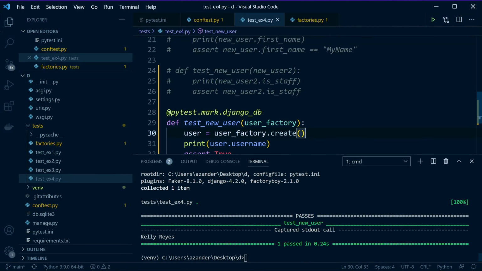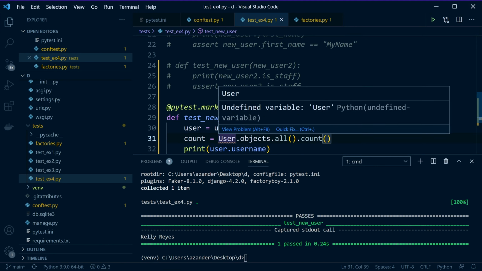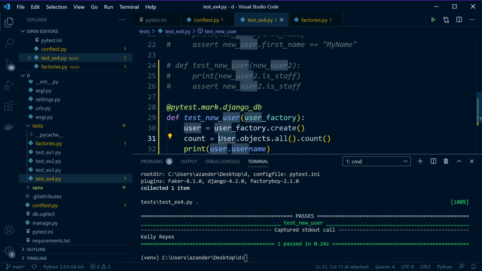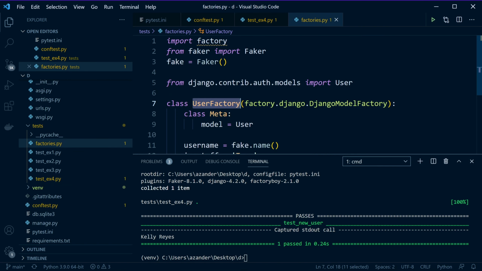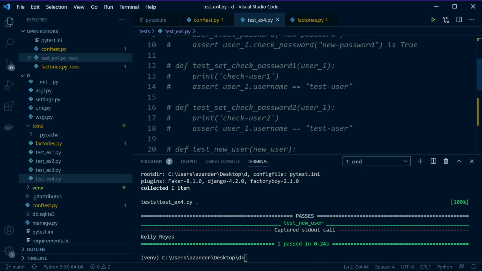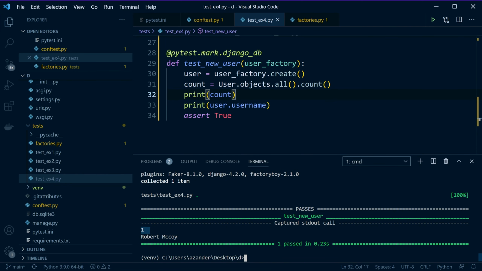So let's save it to our database. Let's go ahead and count all the user objects. Now, we are going to need the user table for that, so we're going to have to bring that in. Here, I'm just showing you as an example. This isn't necessarily the way that you'd want to work. So I'll just bring in the database so that we can access our test database. And let's just go ahead and print the count. We should have one item. There we go. One new user has been saved into our database, and the username is Robert McCoy.